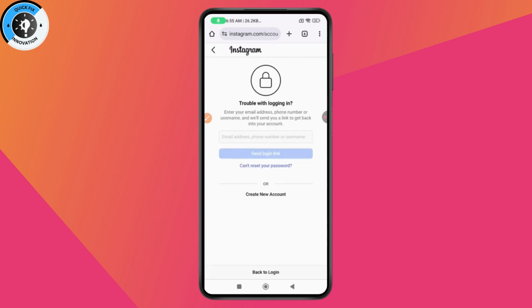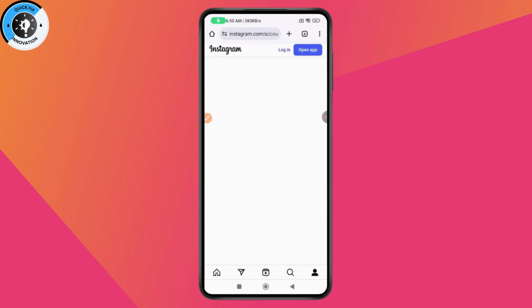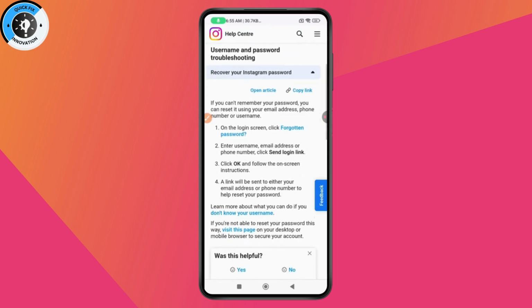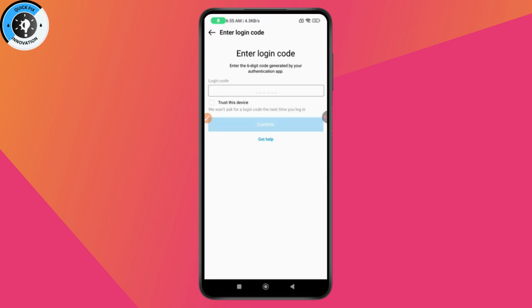Now you need to go with can't reset your password and it will take you to help center. Under help center you need to go with recover your Instagram password. Scroll down and you will have visit this page. Tap on it and it will ask you to enter the login code which is generated by the authentication app.